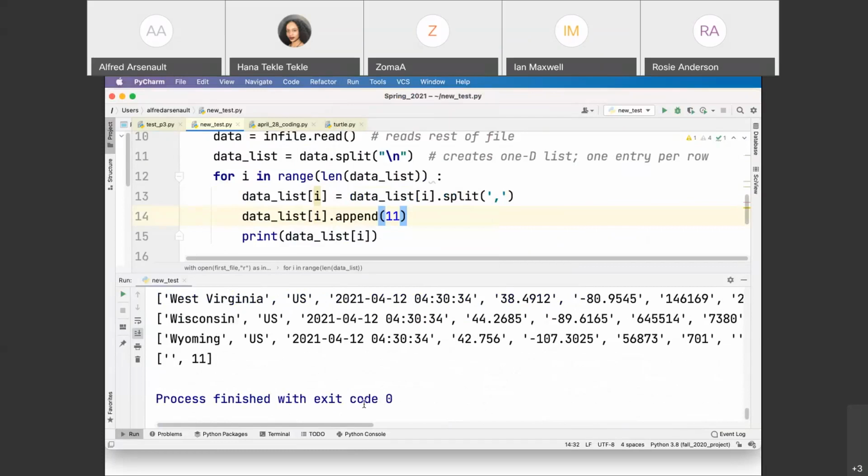Hopefully I haven't messed anything up by doing that, and you can see that I've appended an 11 on each one. Why is that important? Because I'm going to append the date on each one. Why is it important to append the date to each row of data?